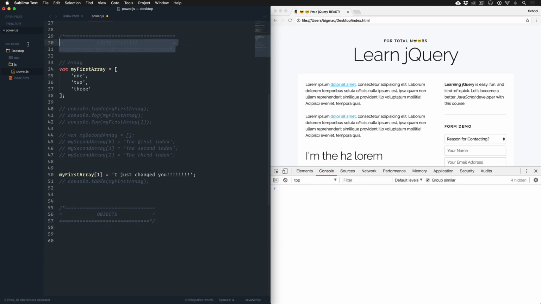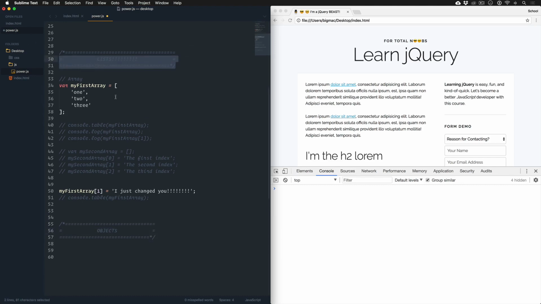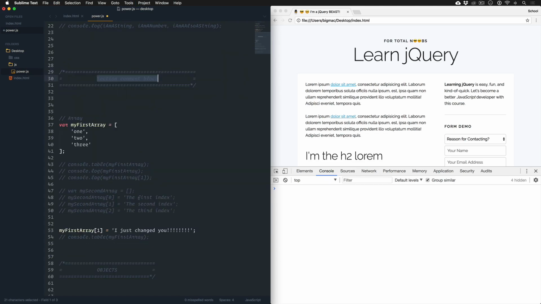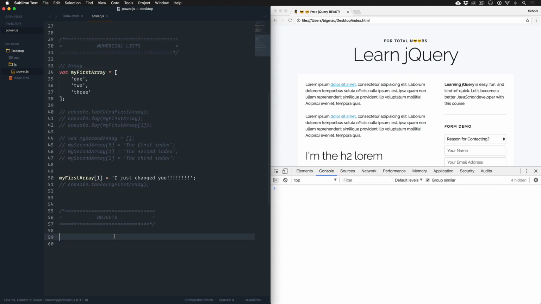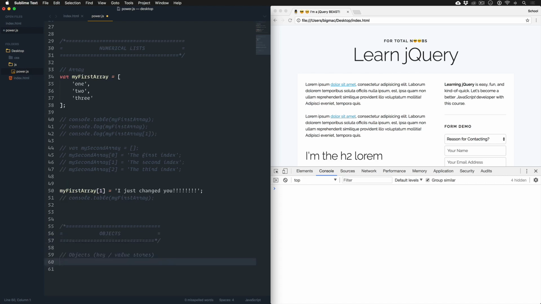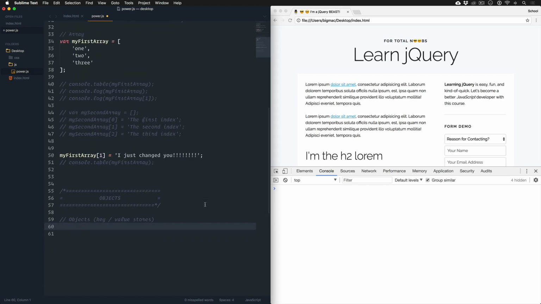And I'm actually going to rename this first list here to numerical lists. And those are going to be our arrays. And then objects are key value stores. Now, you're probably wondering what the heck that means. And I think the best way to illustrate that is through a demo.